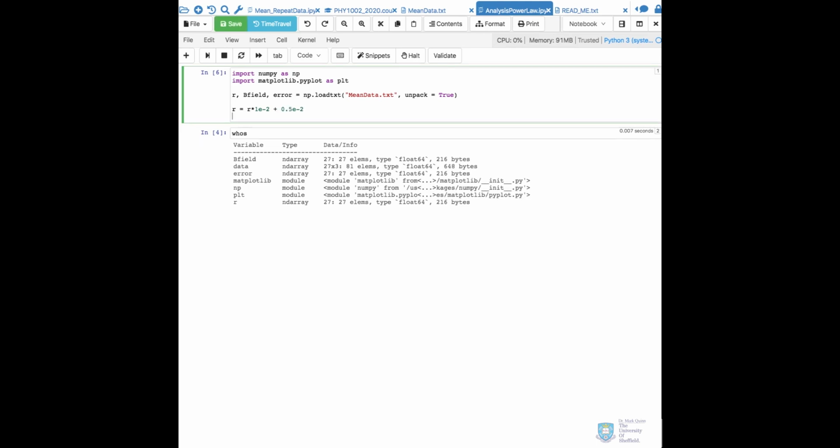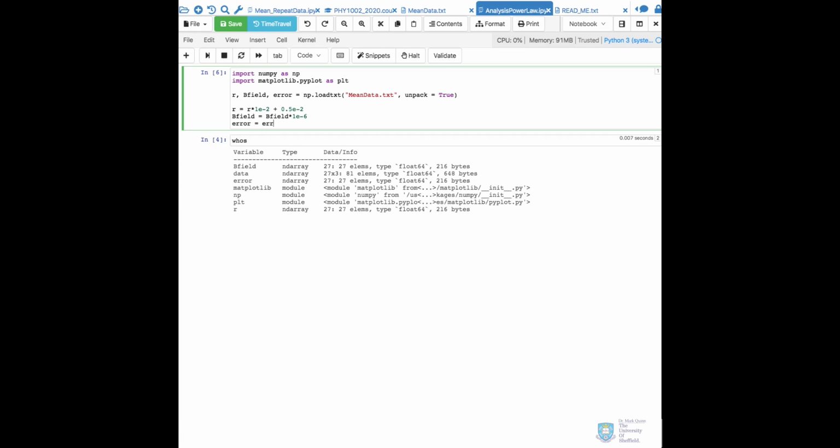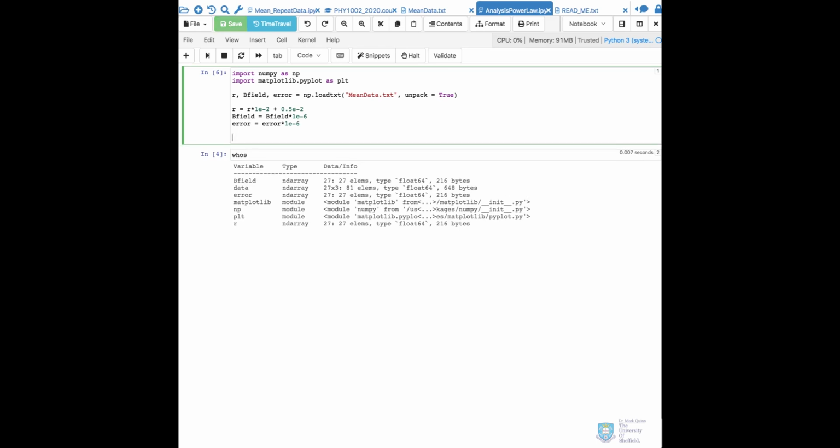Next, we want to convert the field values to Tesla. At the minute, they're in microtesla. So B field is equal to B field. And likewise, for the error on the mean, we're going to convert that to Tesla as well. So we're working in base SI units. So when we do our final calculations and analysis, the units are correct, and we don't need to worry about factors of 100 or a million missing here and there. So that's scaling the units very easily. Once we've got the units scaled, we can start the analysis.